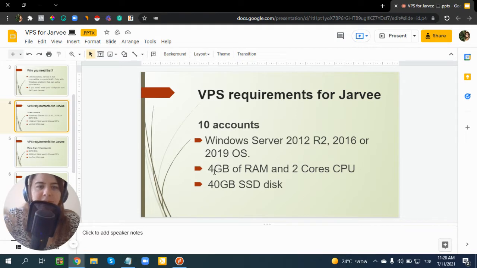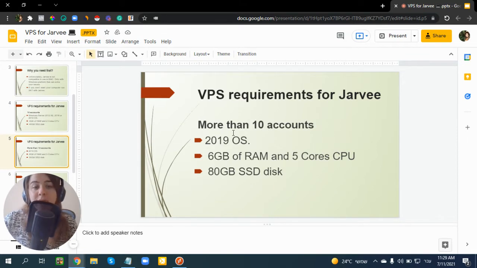Just keep in mind that as long as you're looking to build and add more and more accounts, Instagram, Twitter, LinkedIn, no matter what, you need a stronger VPS to handle all of the browsers and all of the activity of Jarvee. So this is basically a starter one, but of course you can add more. If you have more than 10 accounts, you need at least 6 GB of RAM and 4 CPU cores. It depends how many accounts you have. If you have 20, you need at least 80 gigabytes of SSD. SSD is very important, so the computer will run very, very fast. You don't want a VPS or a computer where Jarvee is stuck.